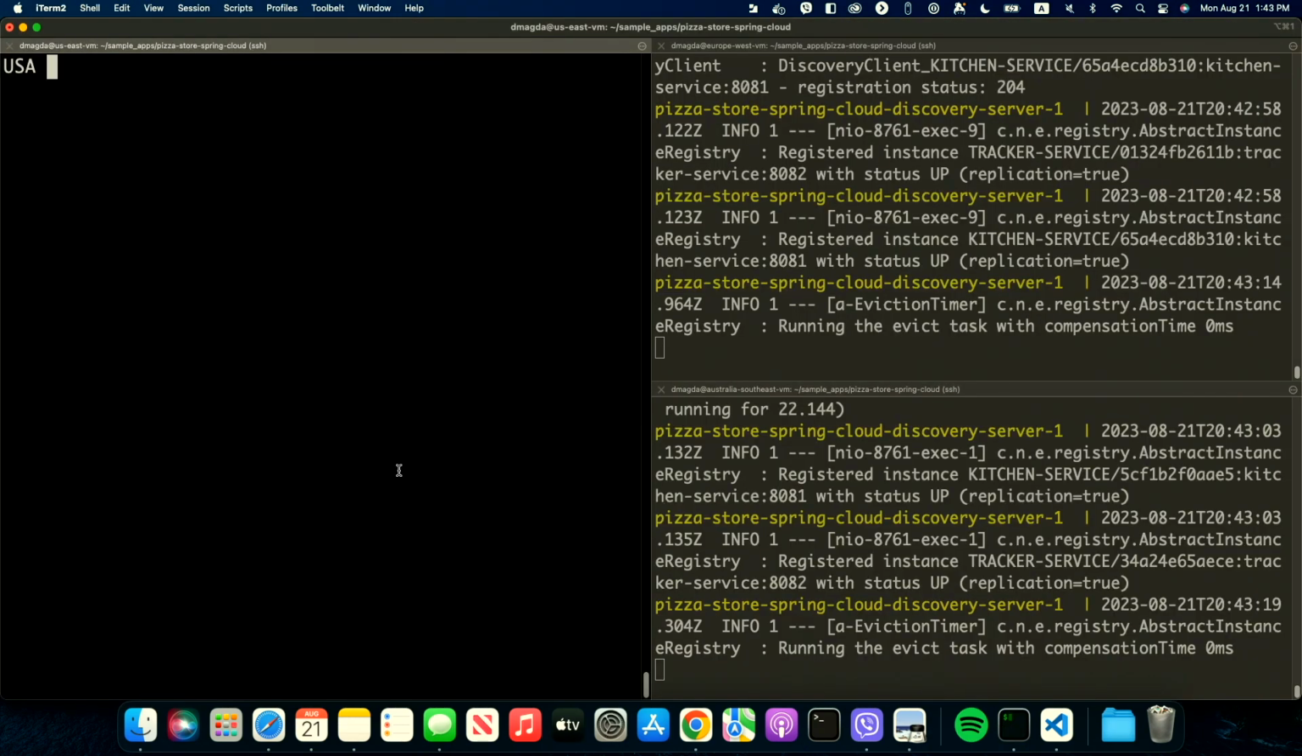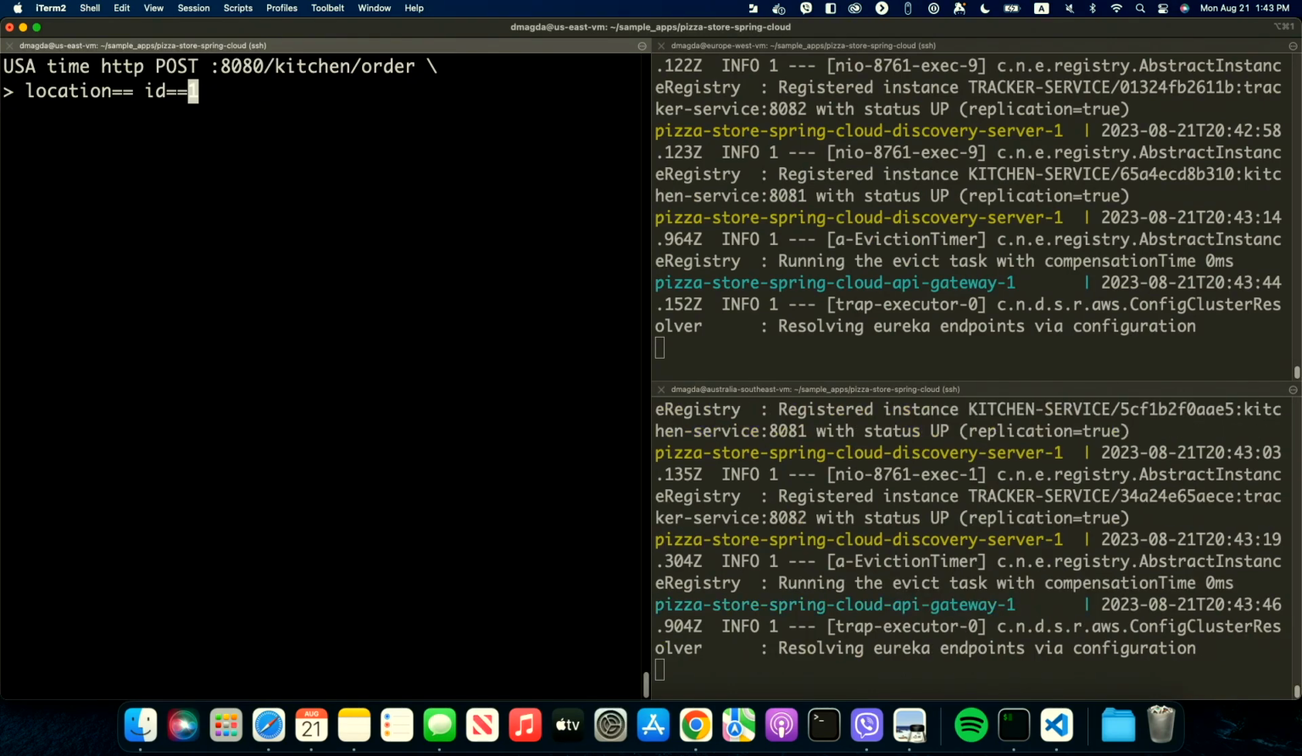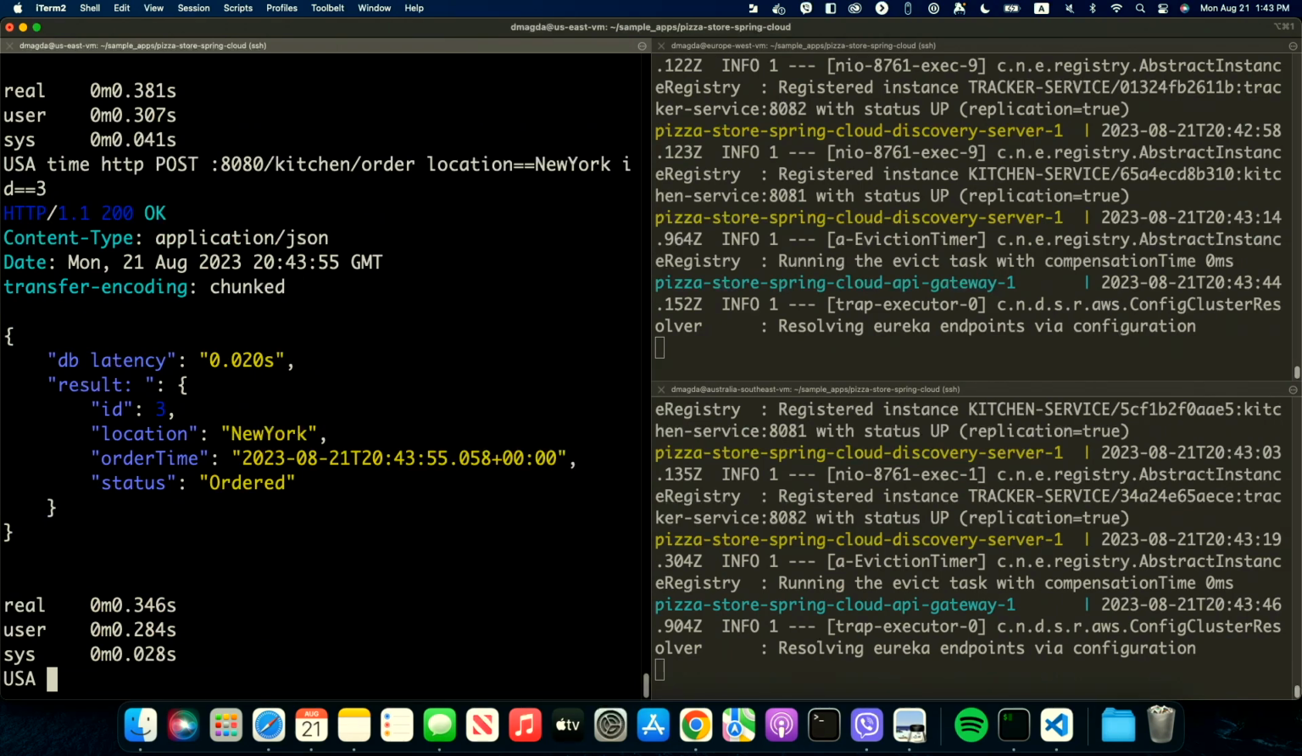Now let's send the first request. Let's put some order in the system. So that's this request. I'm going to use an HTTP tool. That's going to be a POST request, and I'm connecting to the Spring Cloud gateway that is running on this machine. And this request will go to the kitchen microservice. Let's imagine that someone has ordered pizza in New York.